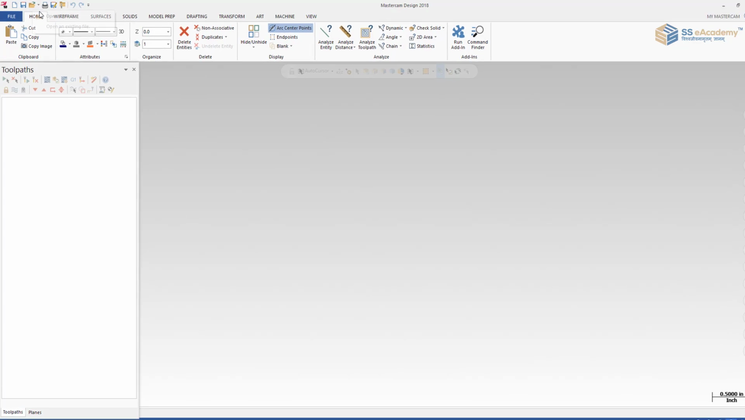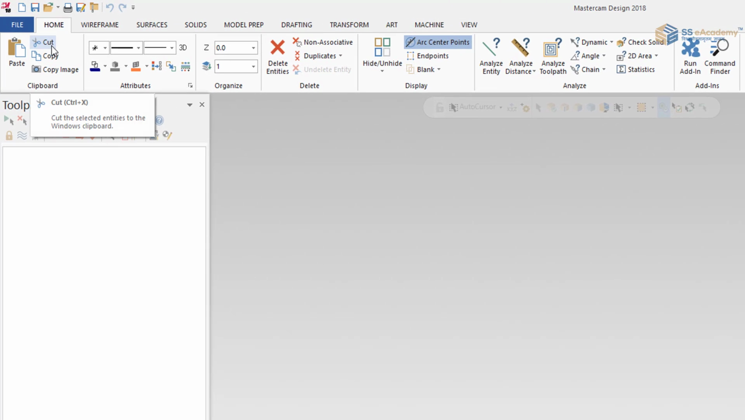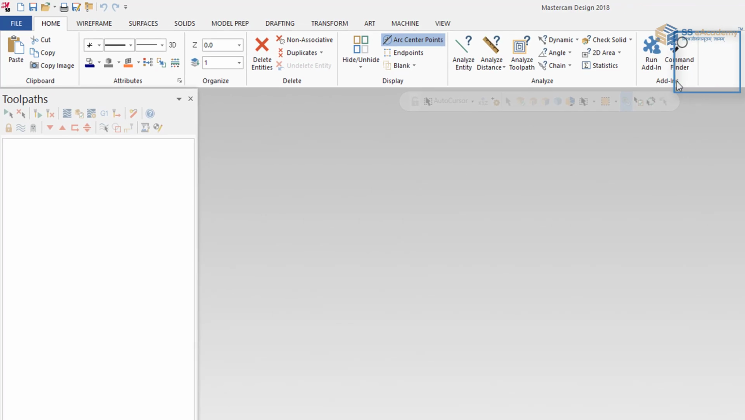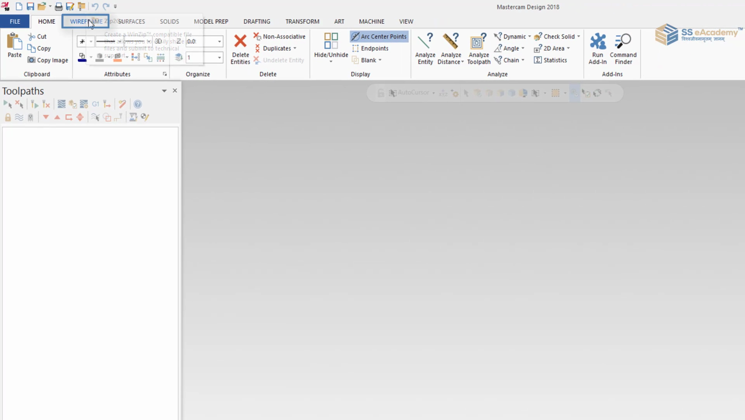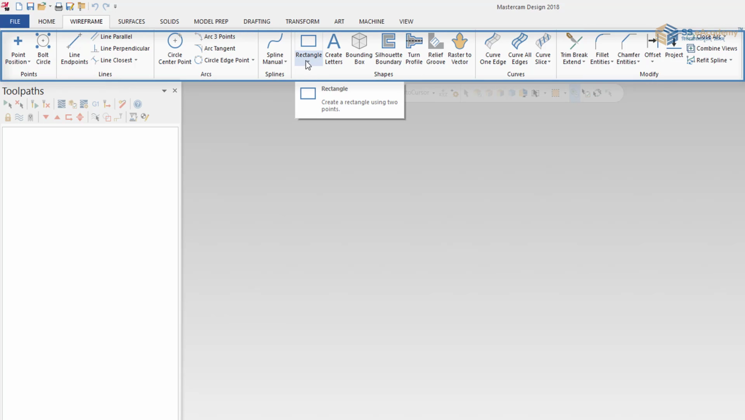And the most important module or tab is home, from where you can clipboard your required data from the window, and various options according to the attributes, and organize, delete, and display options are over here. Likewise, the analyze, dynamic angle and distance, analysis you can carry out using these options.